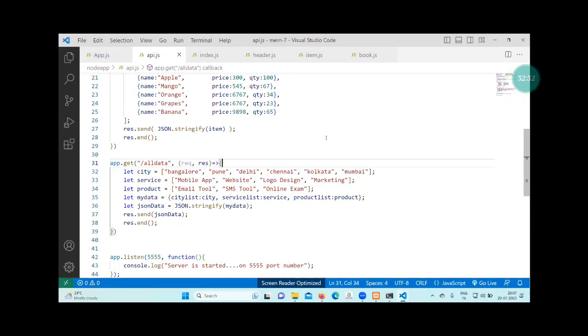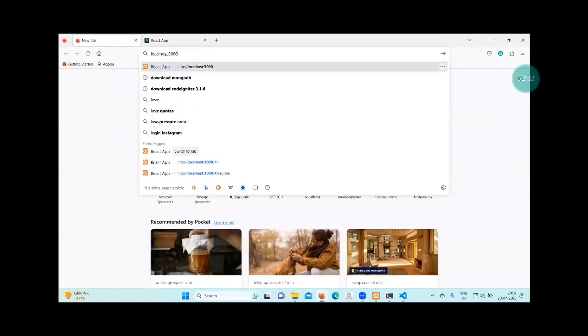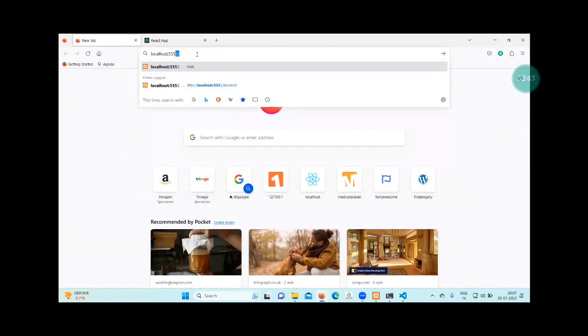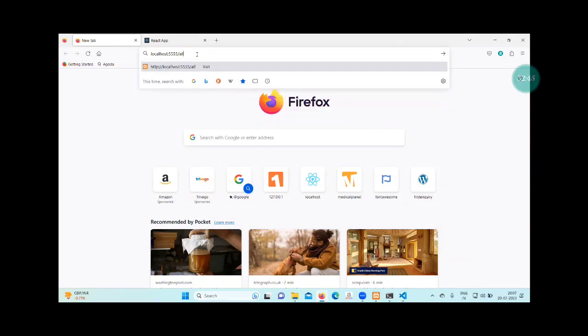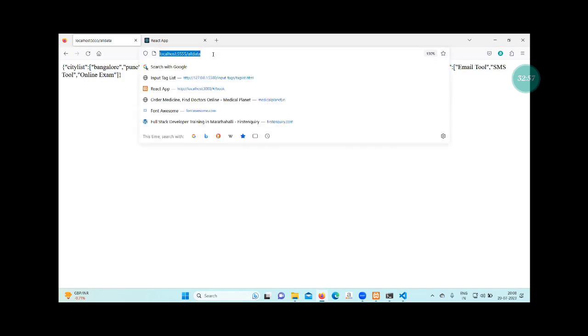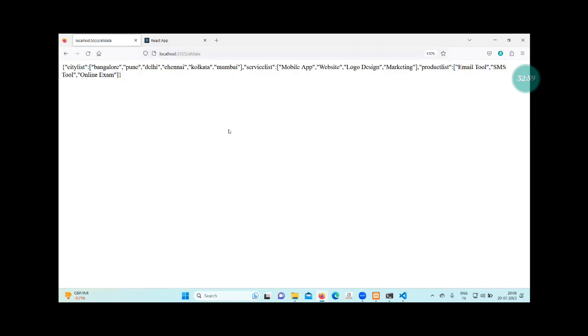Okay, so next we can check this URL in the browser to see how it is coming. Localhost:5500, right? After that, all data or my data? All data. This will look like this. You can see city object, list of city, service object, list of service, product list, list of product. So let's come to the page now. Coming or error?